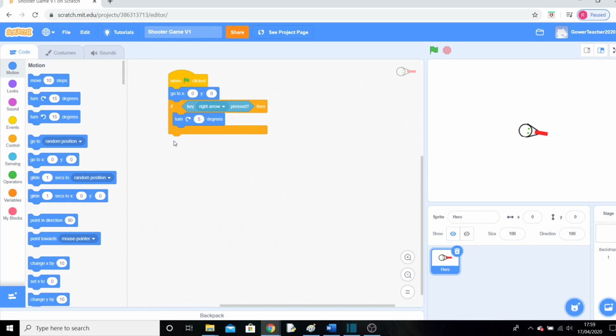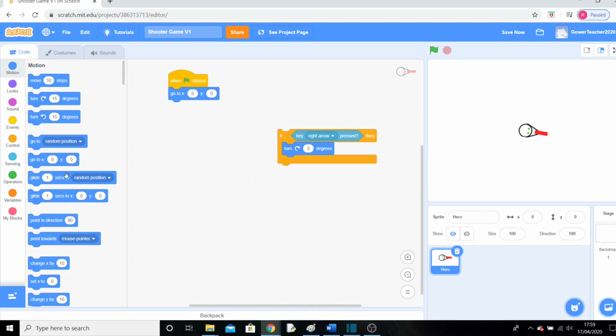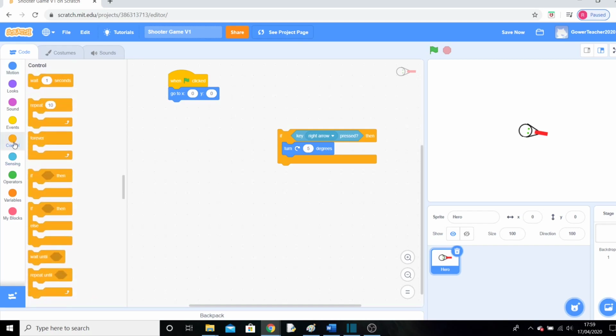What you want the computer to do is to continually be checking forever to see if the right arrow has been pressed. So I'm going to drag this if block out of the way, and we're going to find the control block that says forever, put it here. I'm going to drag this back in.